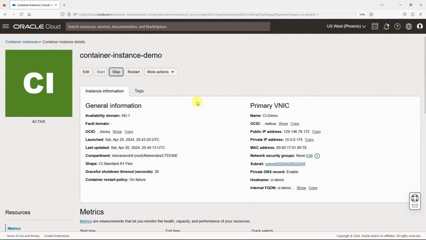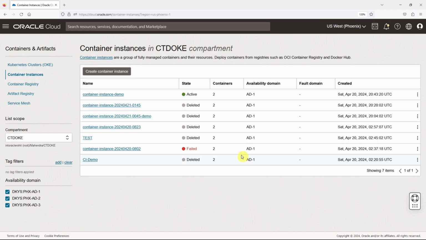Remember, the billing depends on the shape that you use to create the container instance, and container instances use standard shapes which pause billing when a container instance stops. However, stopped and failed container instances continue to count towards your service limits.